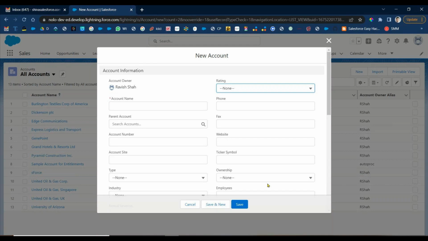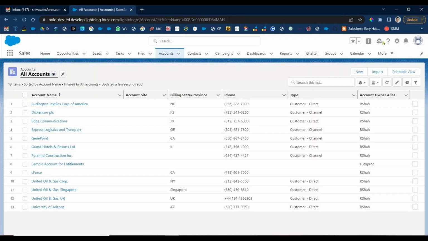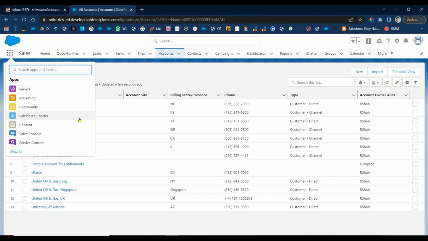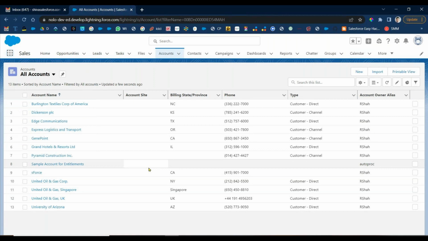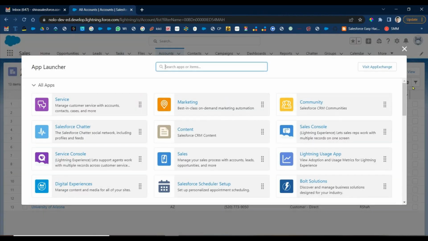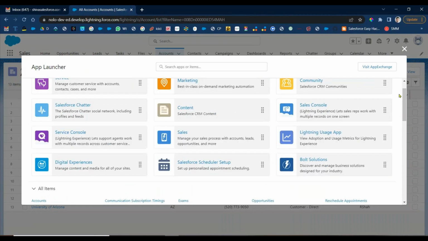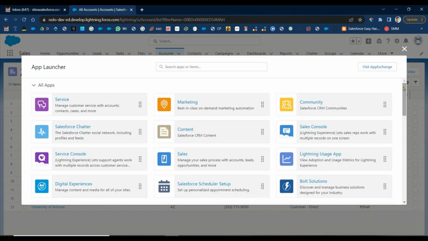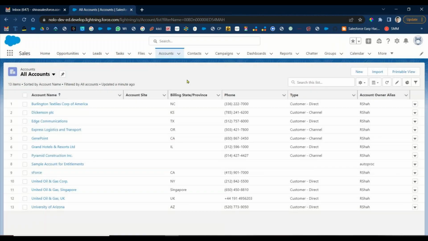Really different. Got it? Then coming to the app launcher. In Classic, at the top right there was a drop-down for application selection. Now in Lightning, at the top left we have 9 dots. Just click on those 9 dots and your app launcher will be displayed. Click on View All, and whatever application you want, you can select it from here itself. The UI level is purely different.